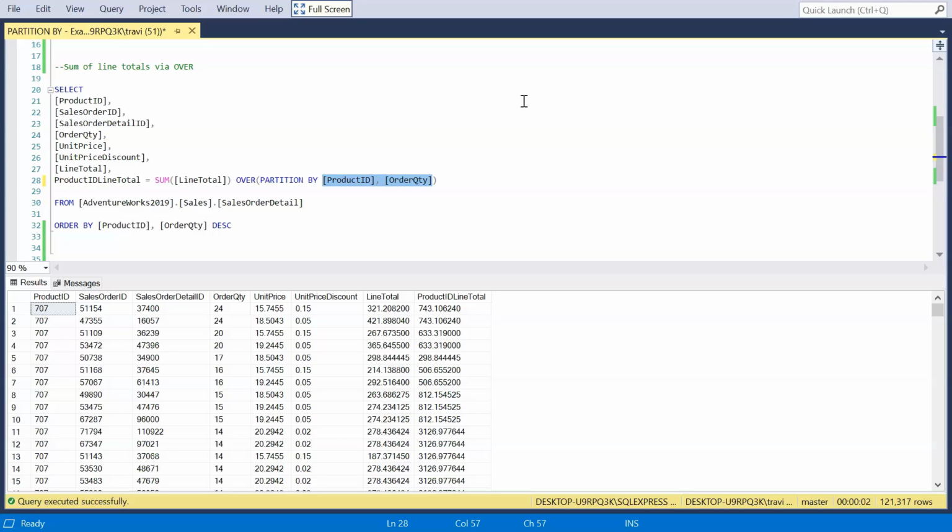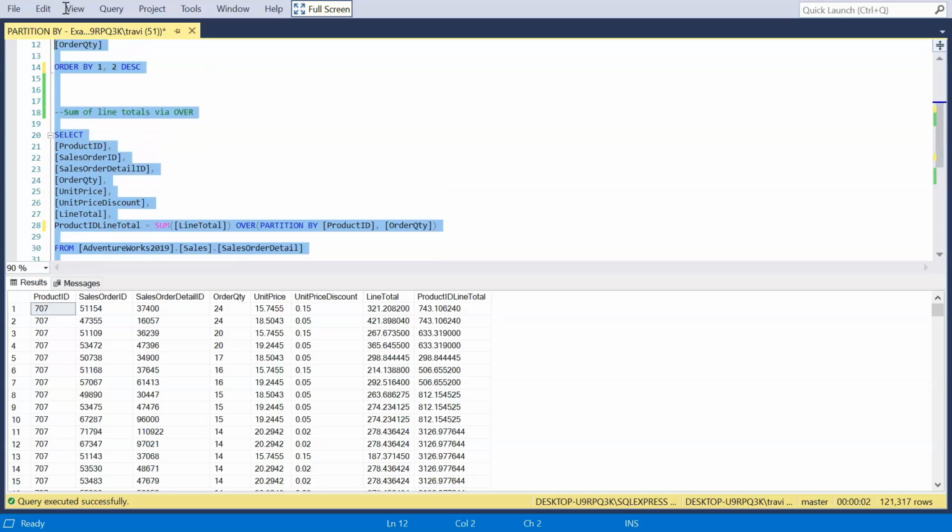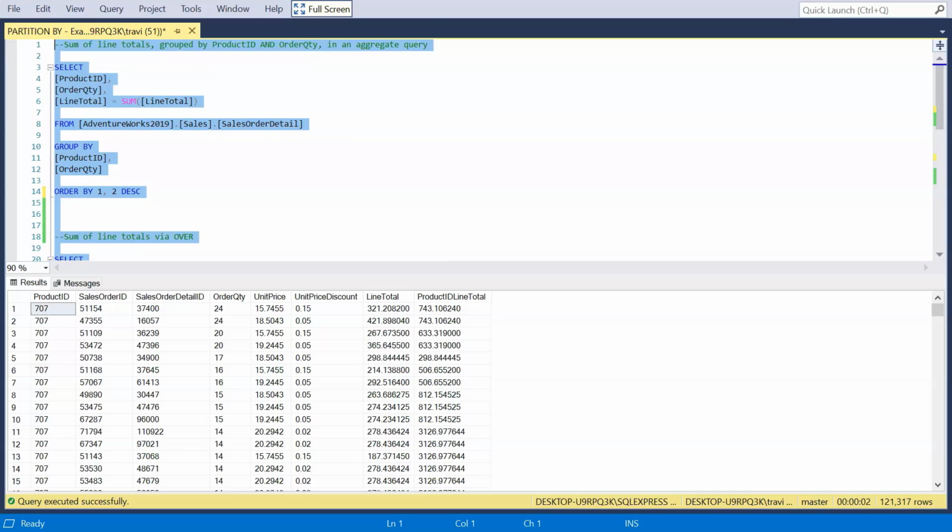Now let's take, for example, the combination of product ID 707 and order quantity 24 and compare what we see in our two queries. So to do that, I'm going to run both of our queries simultaneously. So I'll just highlight both queries.